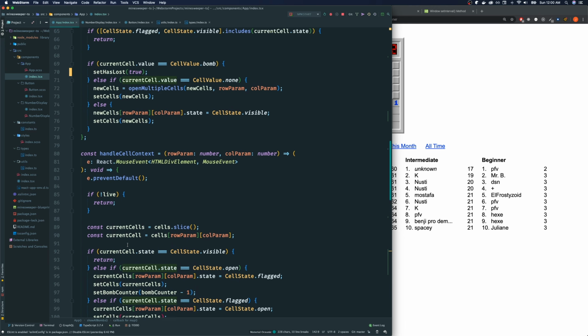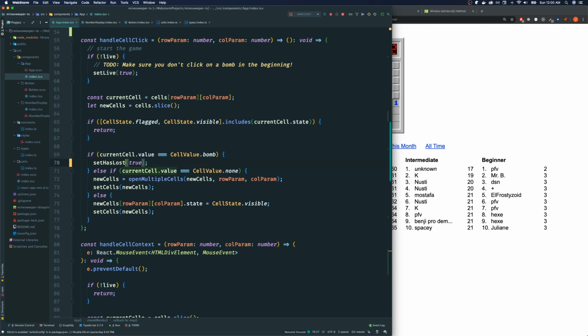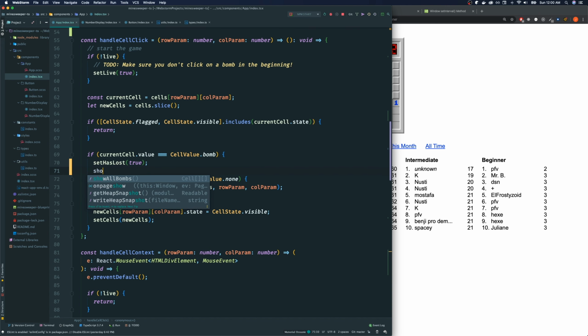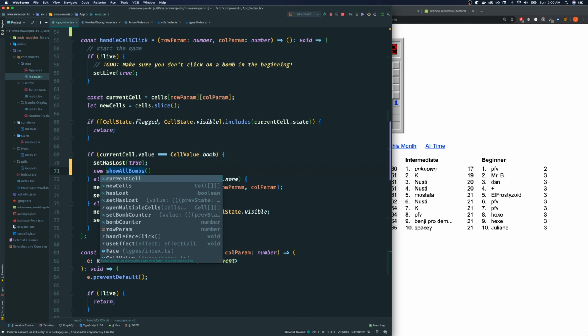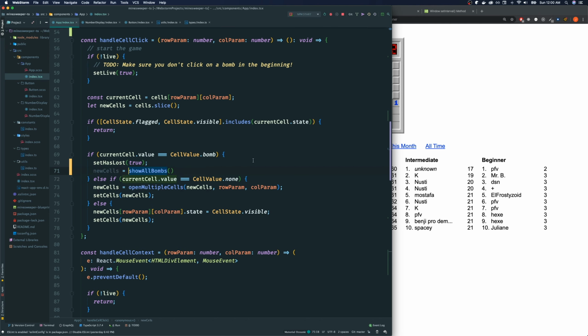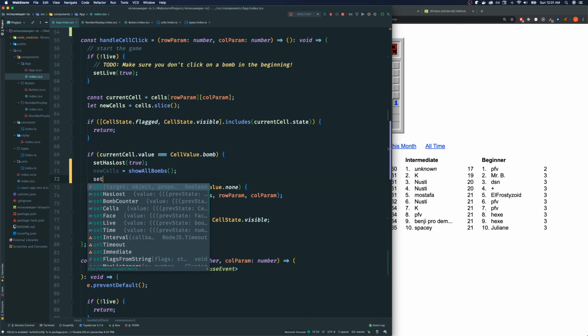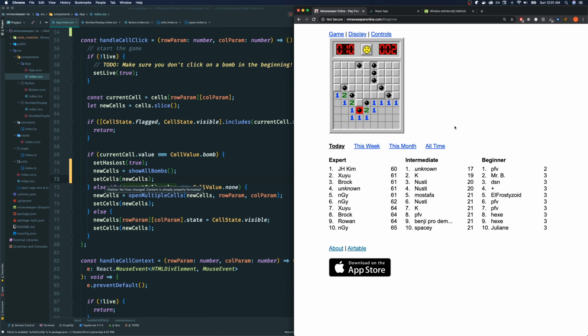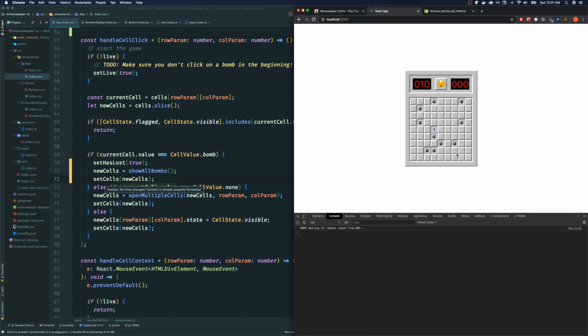And the face click, nope, not here. Right here, set has lost true. And let's do show all bombs. We're gonna set the new cells as show all bombs, and then set cells as new cells. Let's see if that works. So we should see all the bombs after we have game over like that.